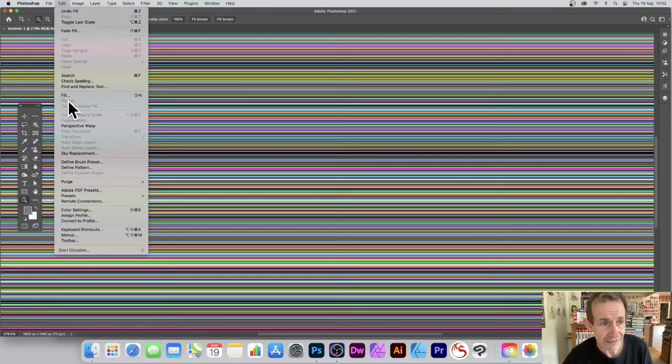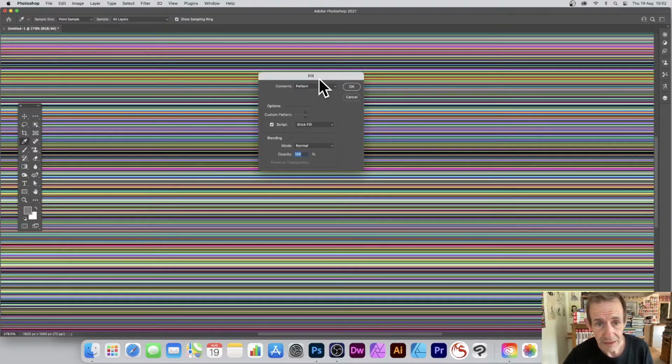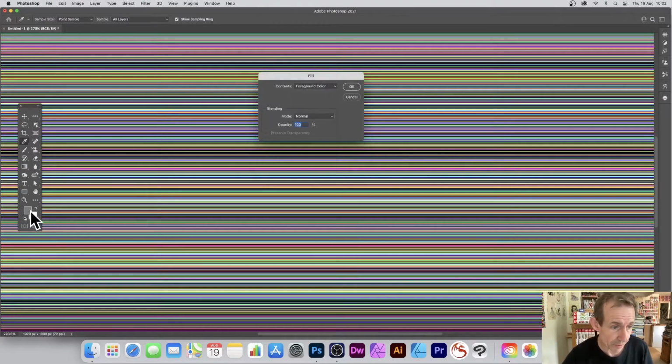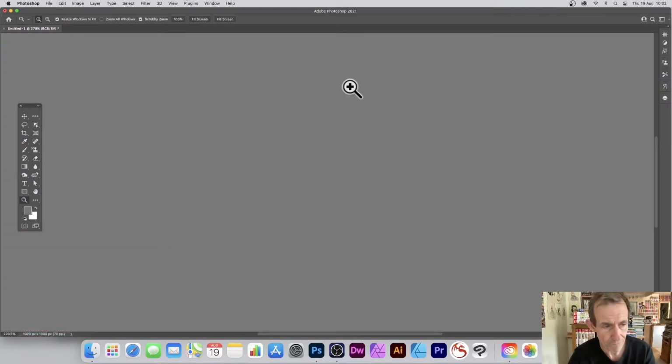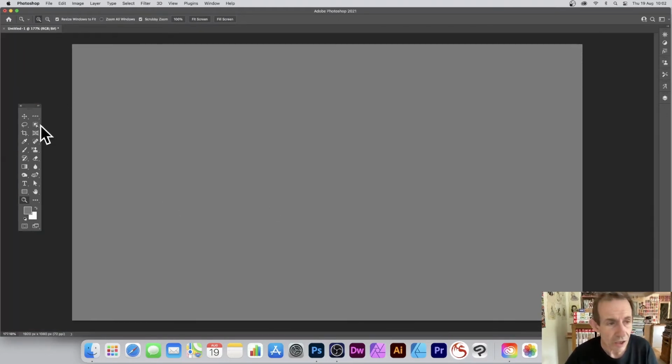So go to Edit and Fill. And I'm just going to go for foreground. You can see my foreground colour is grey. Click OK. So I've got that. What I can now do, I'm just going to quickly zoom out a bit so I can actually see the entire document there. Just go over here to the single row marquee tool.